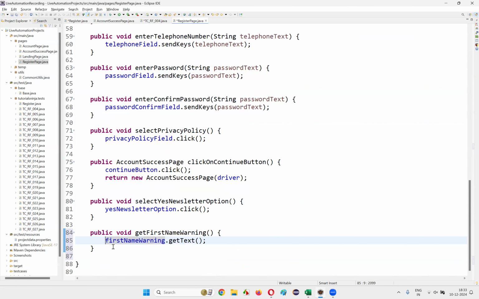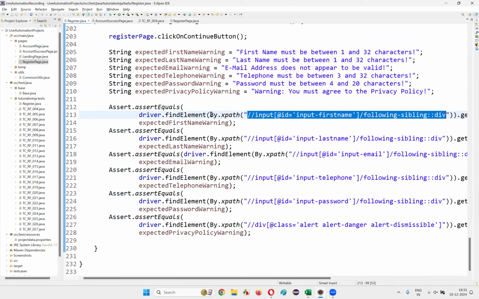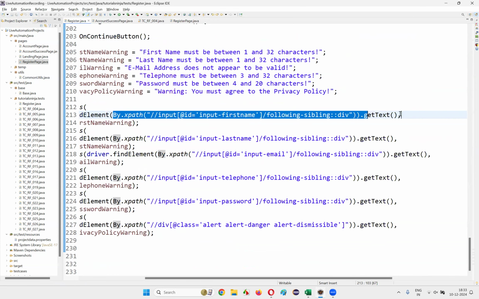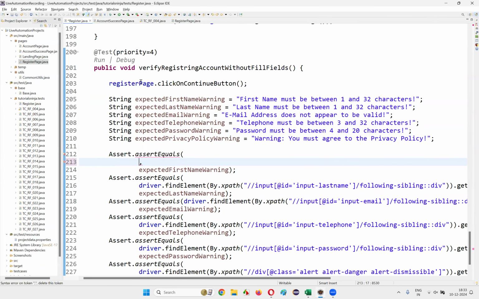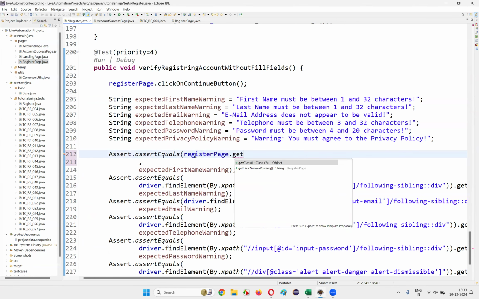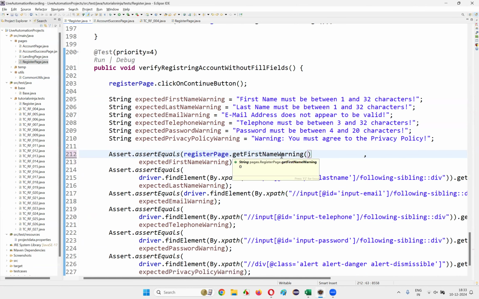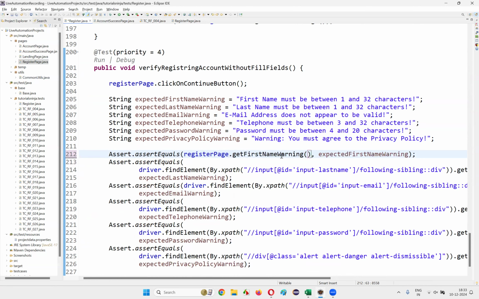This is a command, and here say return, and here say string. That's it. Now go back to the start.java, and here you need to retrieve the warning message from the first name. Remove this part, and here write down on which page we have, the register page. Simply write register page dot get first name warning. Control Shift F, so it will be formatted properly.